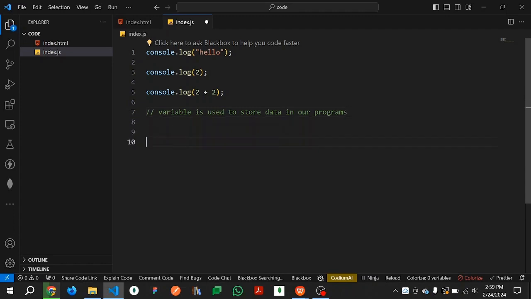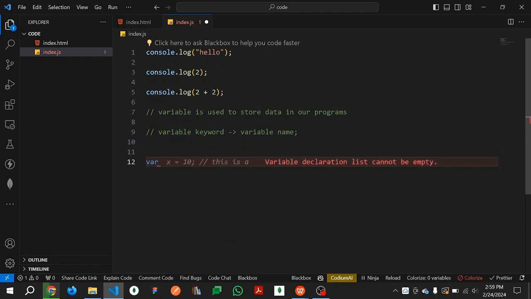Let's start with creating our first variable. For creating a variable, you must follow the syntax. Every language has its own syntax, and JavaScript has its own syntax. First you will write a variable keyword. After the variable keyword, there will be a variable name and a semicolon. Here is an example: this is the variable keyword, and there is a variable name x.